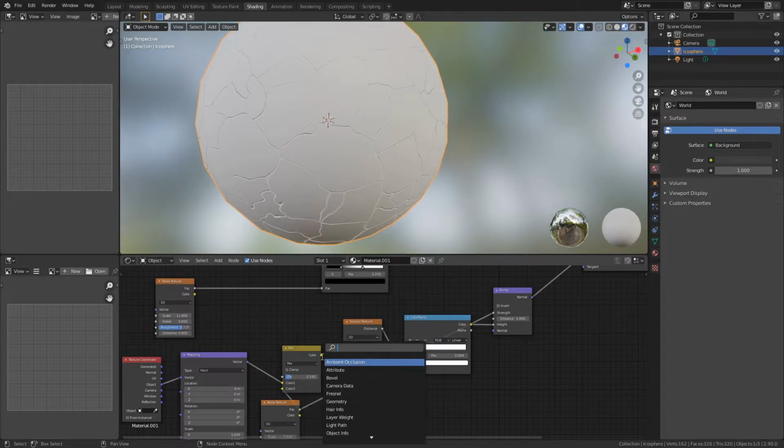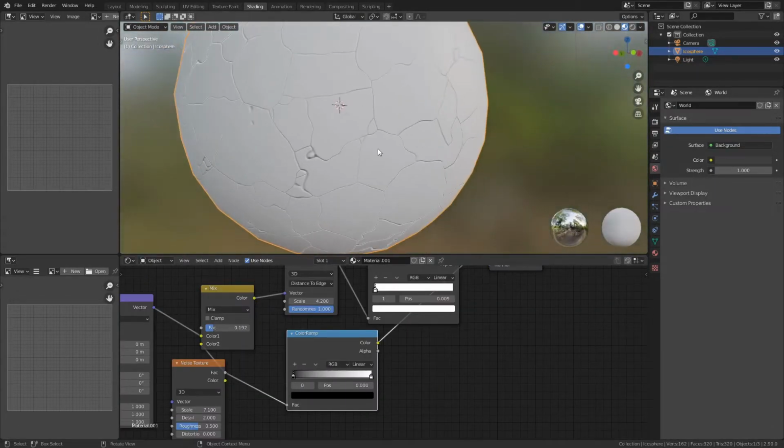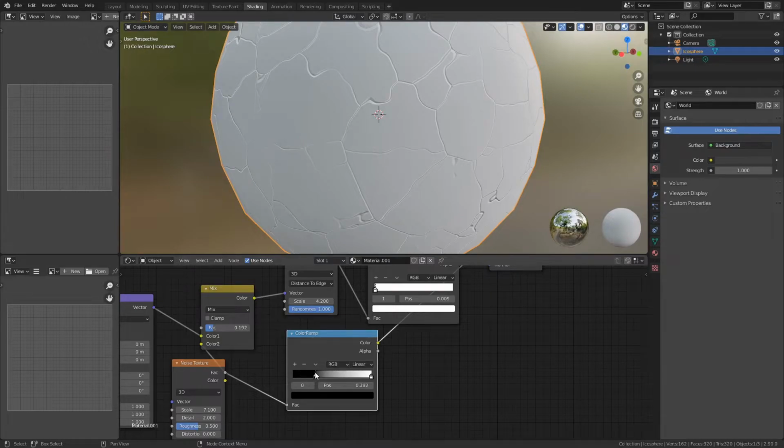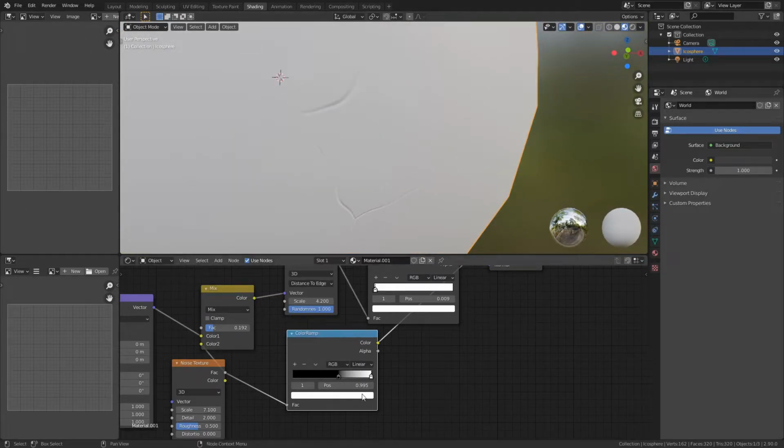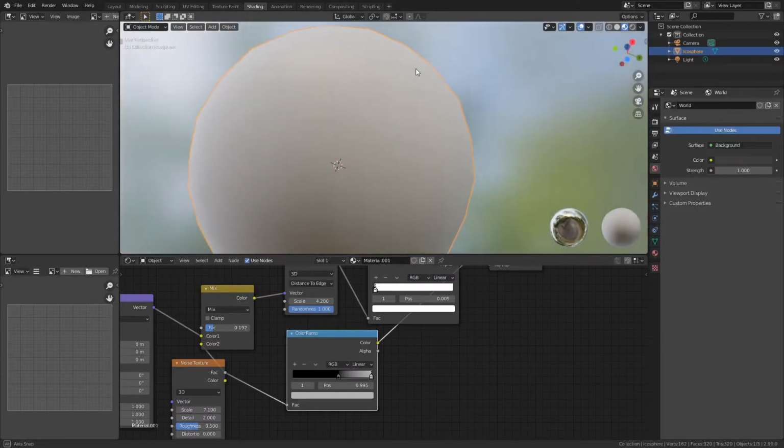I'm going to add a color ramp. All right, so now you can see that all these are showing, but as I move the black up here, less and less scratches show. So I want something like this, just little scratches here and there. So I'm gonna turn this down to make it a little bit less intense. And now we have the occasional scratch.